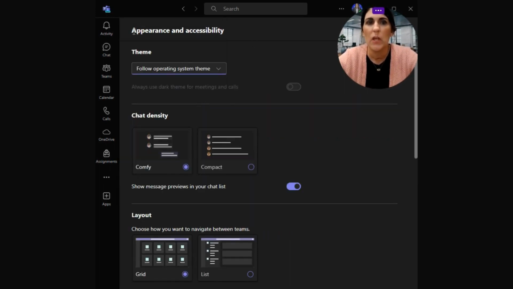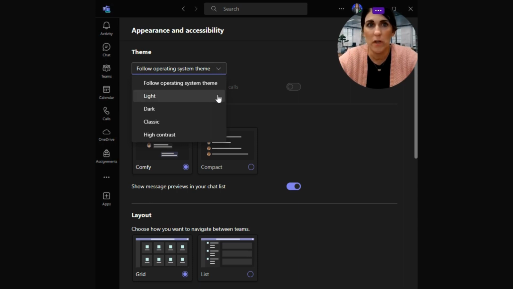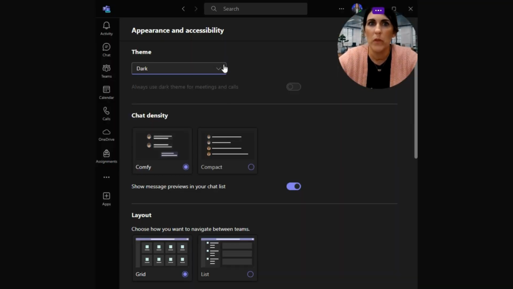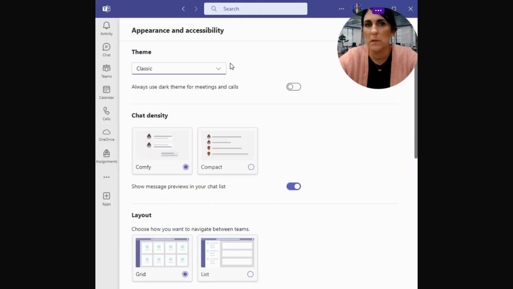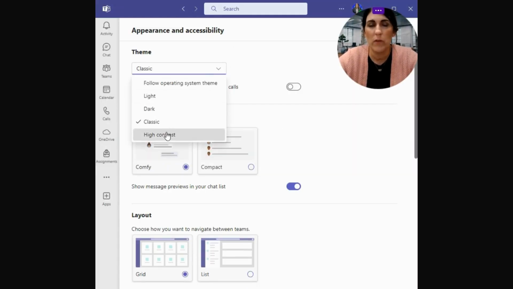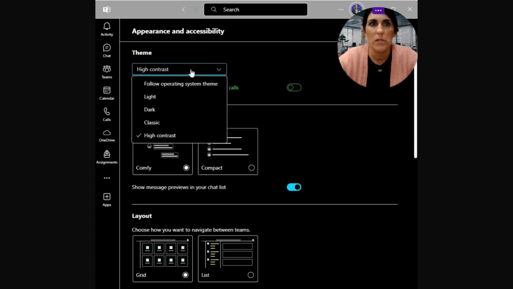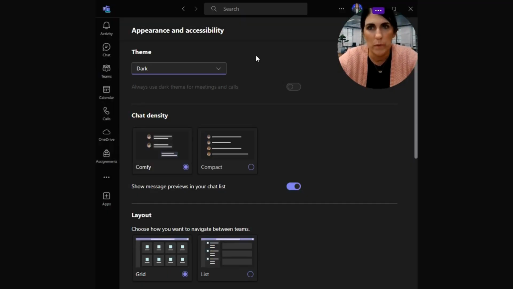If you click on this, you get these different options of how you want the theme of your screen to show. Currently I have mine on dark. If I choose light, you can see that it changes to white. The dark is what I have. Your classic is the blue and white. And then you also have your high contrast, which is blacks and bright colors. So I like the dark. You can choose whatever fits your personality best.